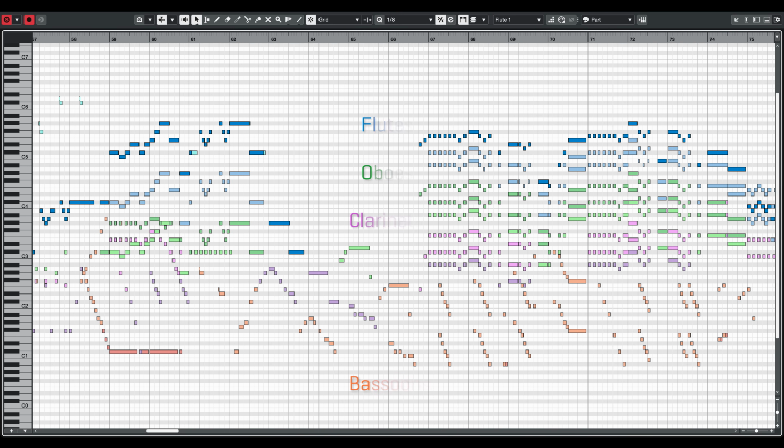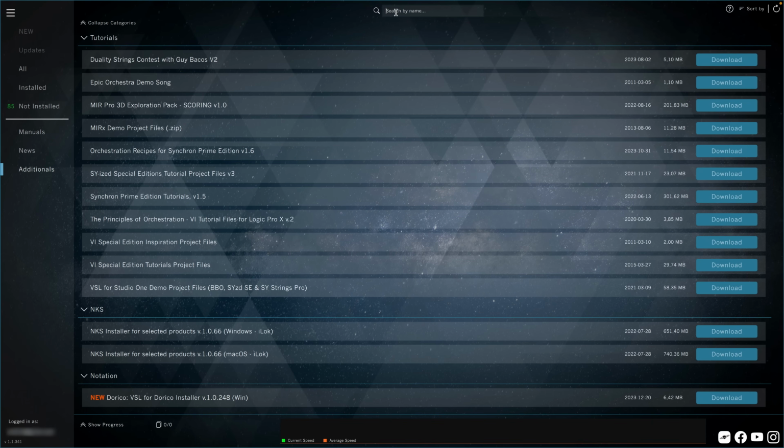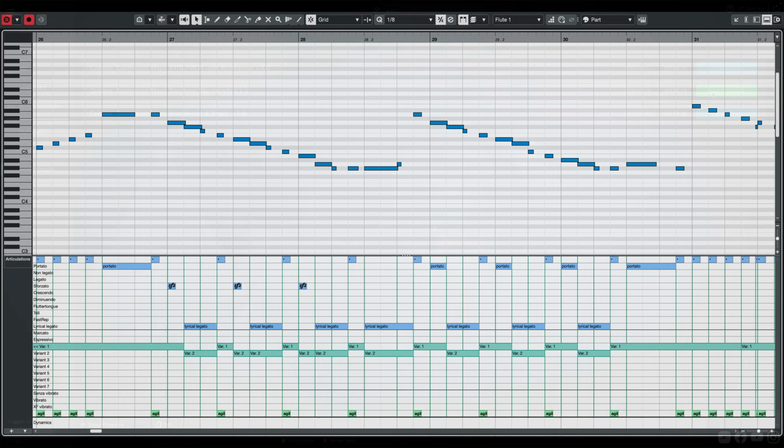For such a complex composition, using different articulations was crucial, so I used the expression maps, which are freely provided by VSL. If you didn't know about those, you can download them from the additional tab in Vienna Assistant. With this demo, I tried a new approach when selecting suitable articulations.